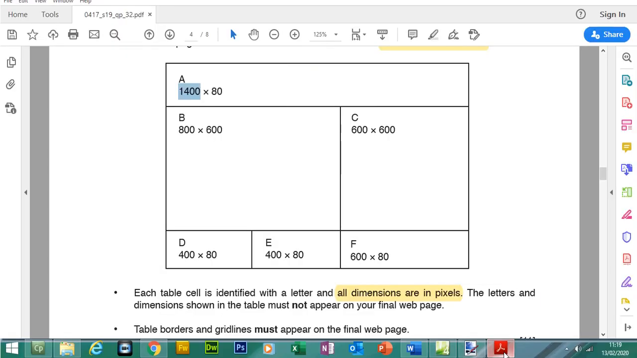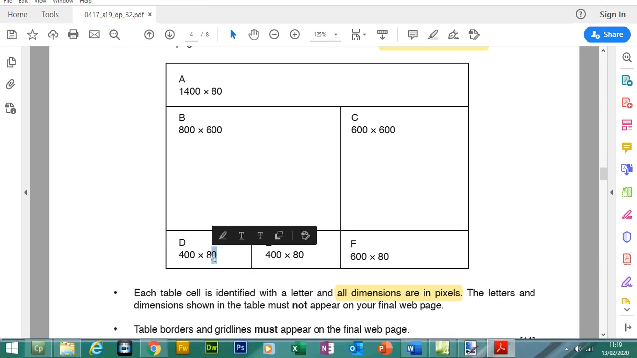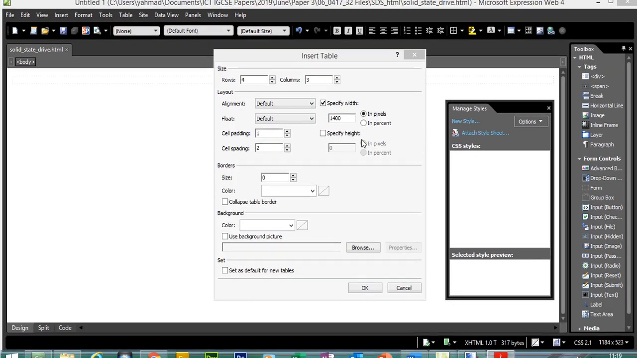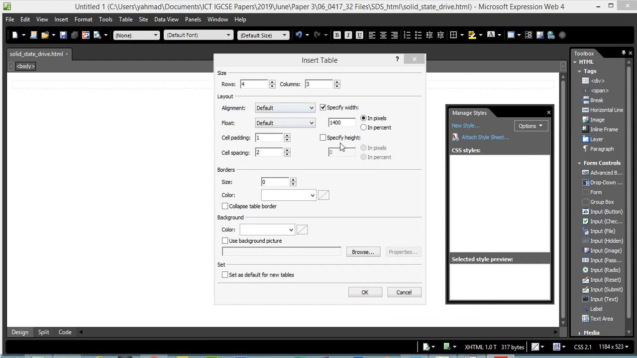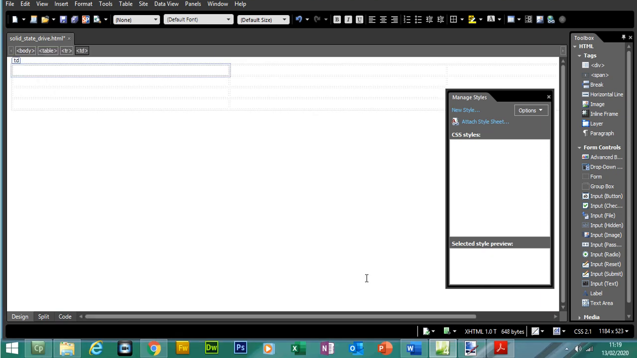You don't really need to include the height. You can do if you wanted to. The height would be basically the second numbers added all up together. So it would be 80 plus 600 plus 80. But we don't need to do that because when we change the cells, the height will automatically adjust. So for now, let's make it 1400 pixels wide. Press OK.